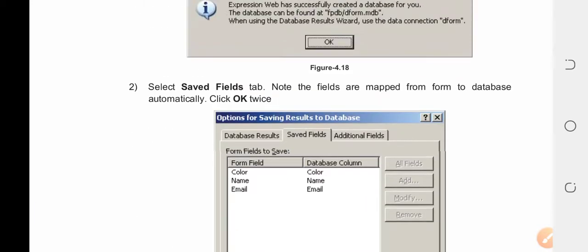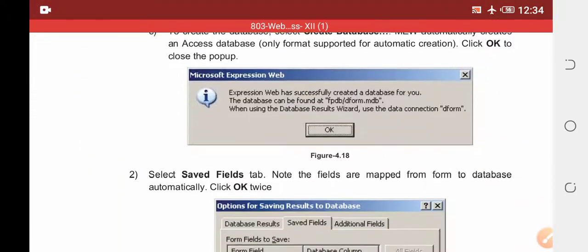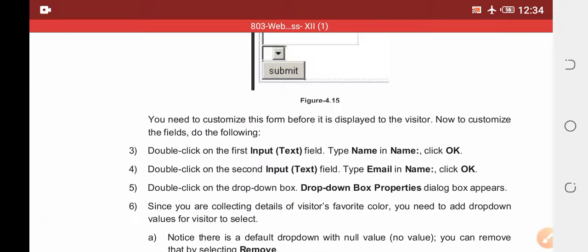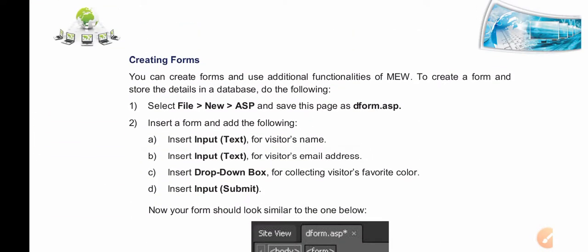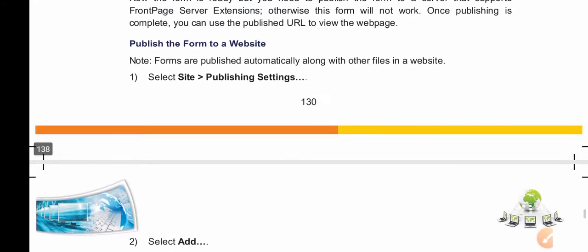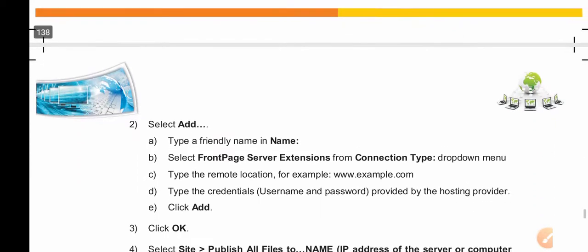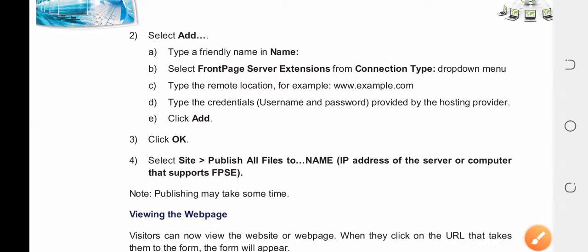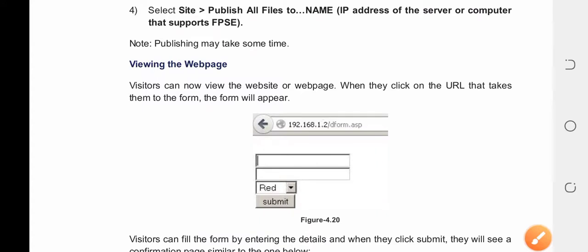Now to publish the database, this is the process of creating the form in ASP. Now, how to publish the website forms to the website? Forms are published automatically along with the other files in a website. Select site publishing settings, select add, follow this step. After completing, click OK and select the site to publish all files, and please locate the IP address of the server or computer. Now viewing the website.